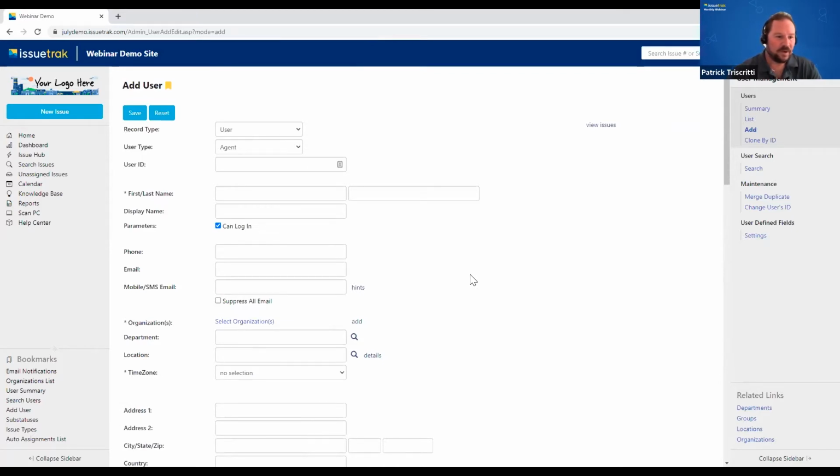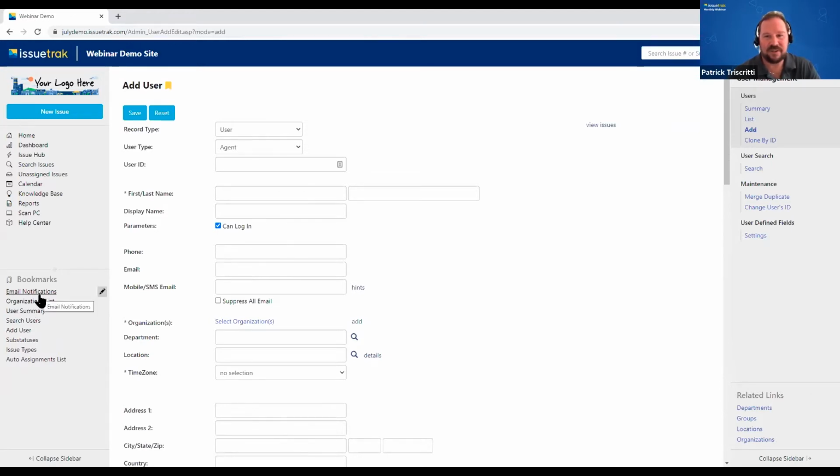So we're going to go back to our user summary, and you can see here I'm using the bookmarks, and these are a fairly new feature. I just wanted to mention them. We have the bookmarks here. It's the menu options that you use most often. You can also bookmark reports and certain issues that you're working on that are important. You can bookmark them here just to get to them quickly, and then you can unbookmark them when they're closed and you don't need to get to them anymore.